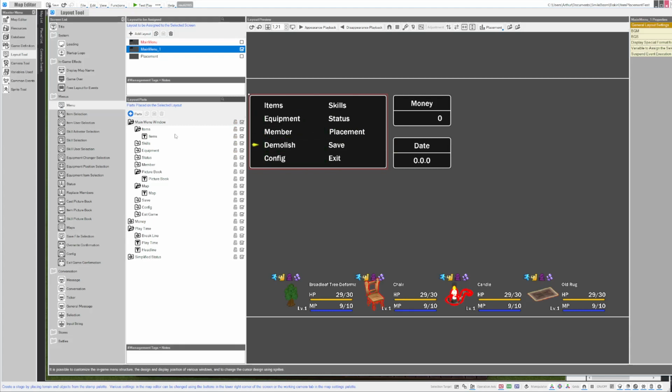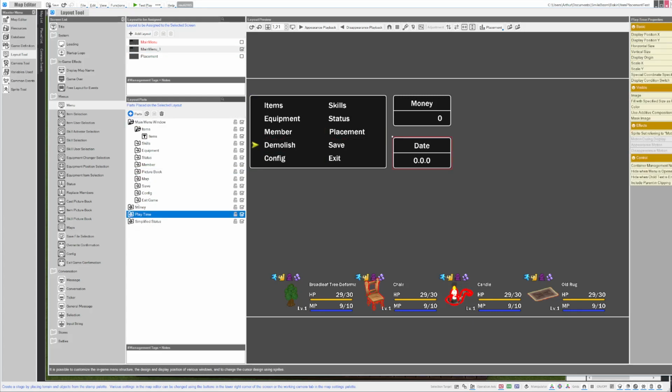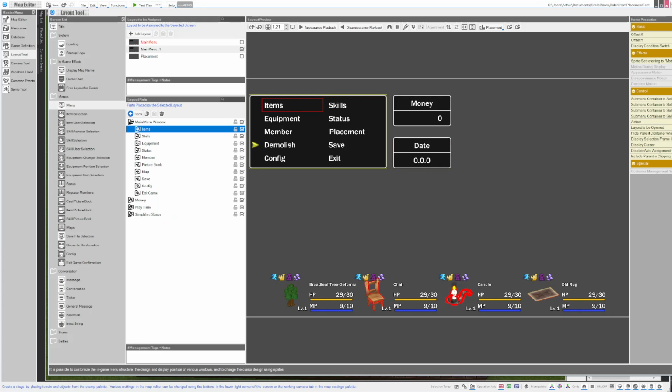Then you have your main menu, and you need to link stuff. So for the demolish, wait a sec, where's my demolish? Oh, I did not change that. That's kind of dumb. Yeah, it's called map because I just used the map one. I don't need the map one. So for the demolish, it's just a close and call common event, and it's the demolish common event. So it calls the common event that I showed you earlier.